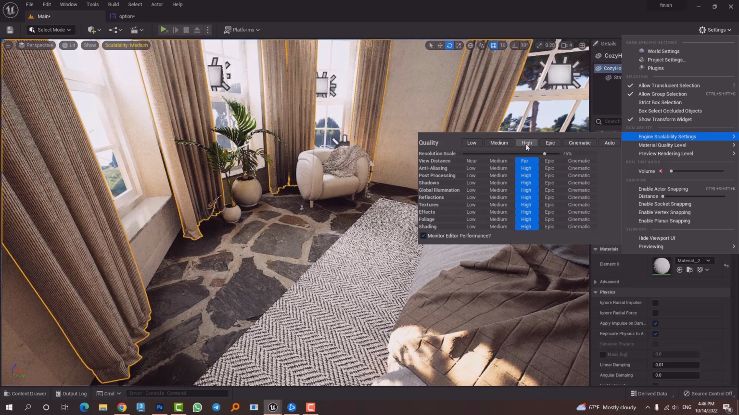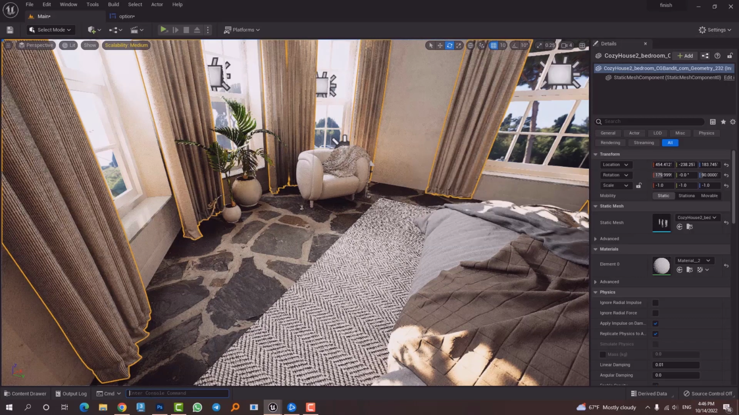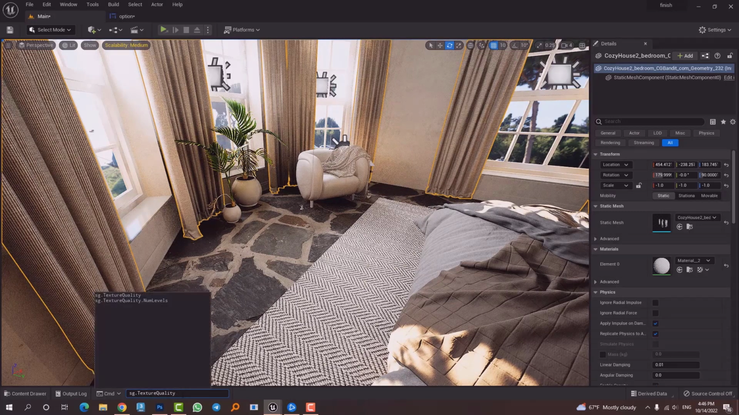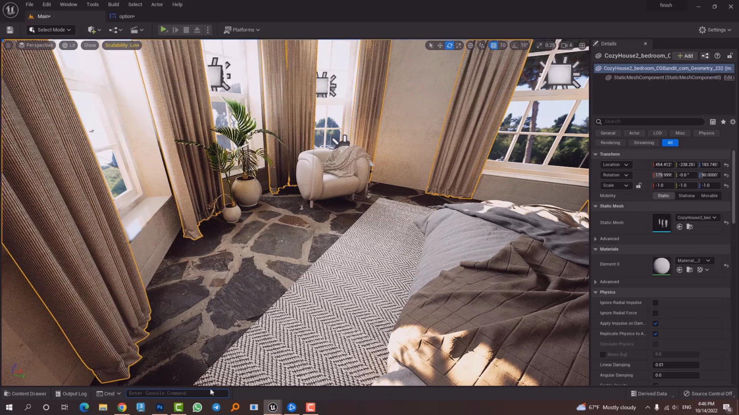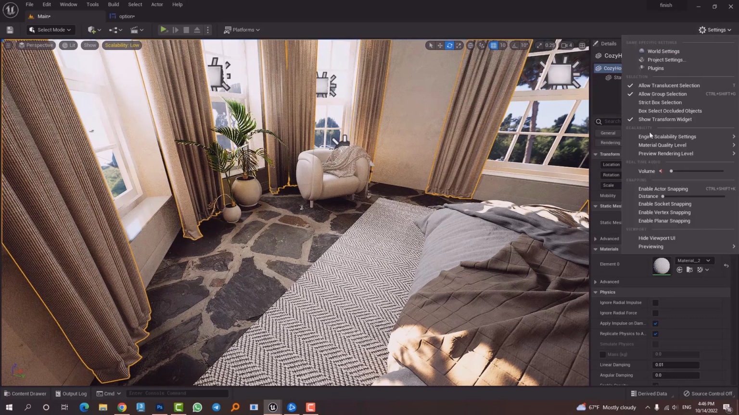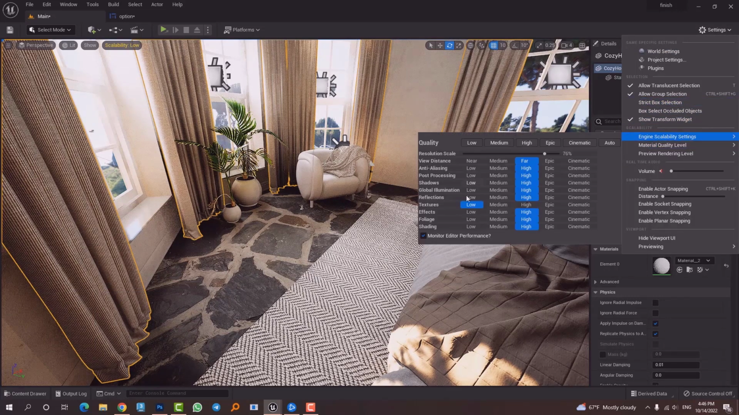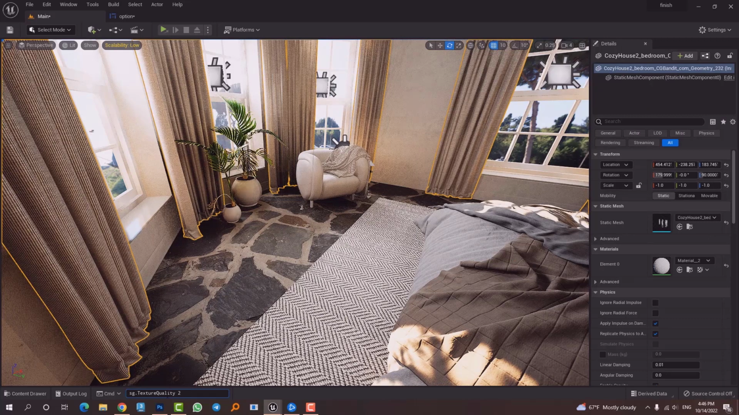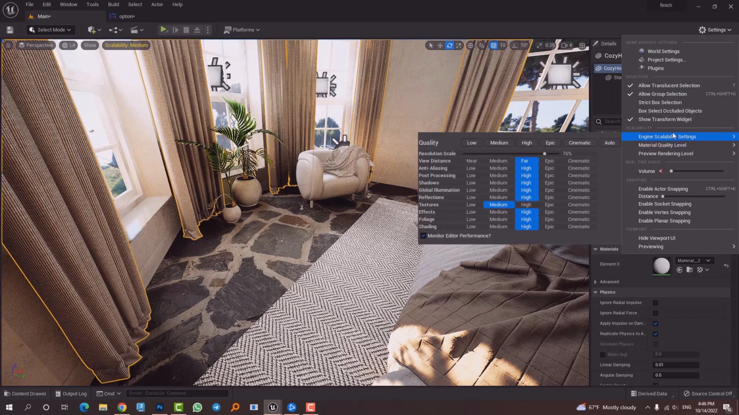Okay, so let's just choose high for everything. Okay, so textures is also high. So let me just close this and type in the command sg.TextureQuality space 0. Let's go back and check it out. The scalability setting, textures has been put on low. Okay, so the quality of textures has been determined to be low by us. Let's try 1 as the value. It moves to medium, so the texture quality moves to medium. So that's how it works.